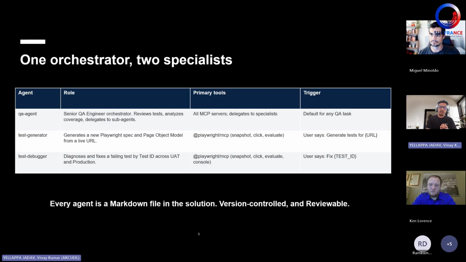And all of these agents are markdown files in the solution. They are version controlled and they are reviewable.